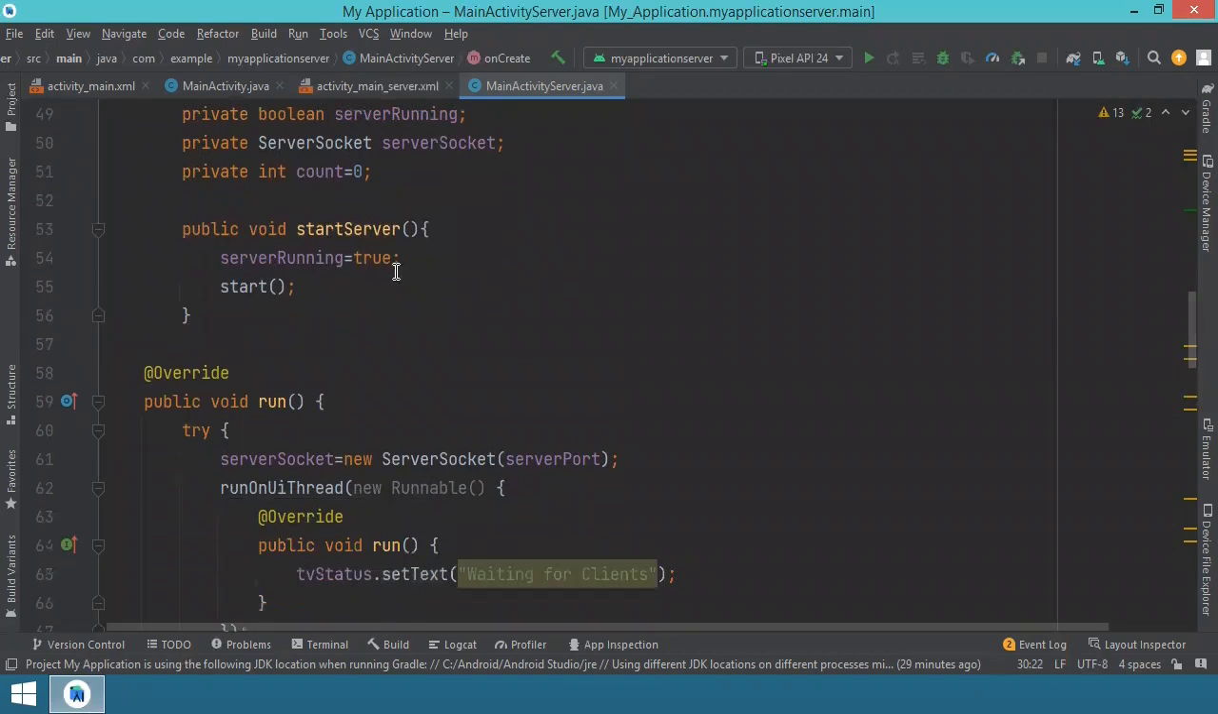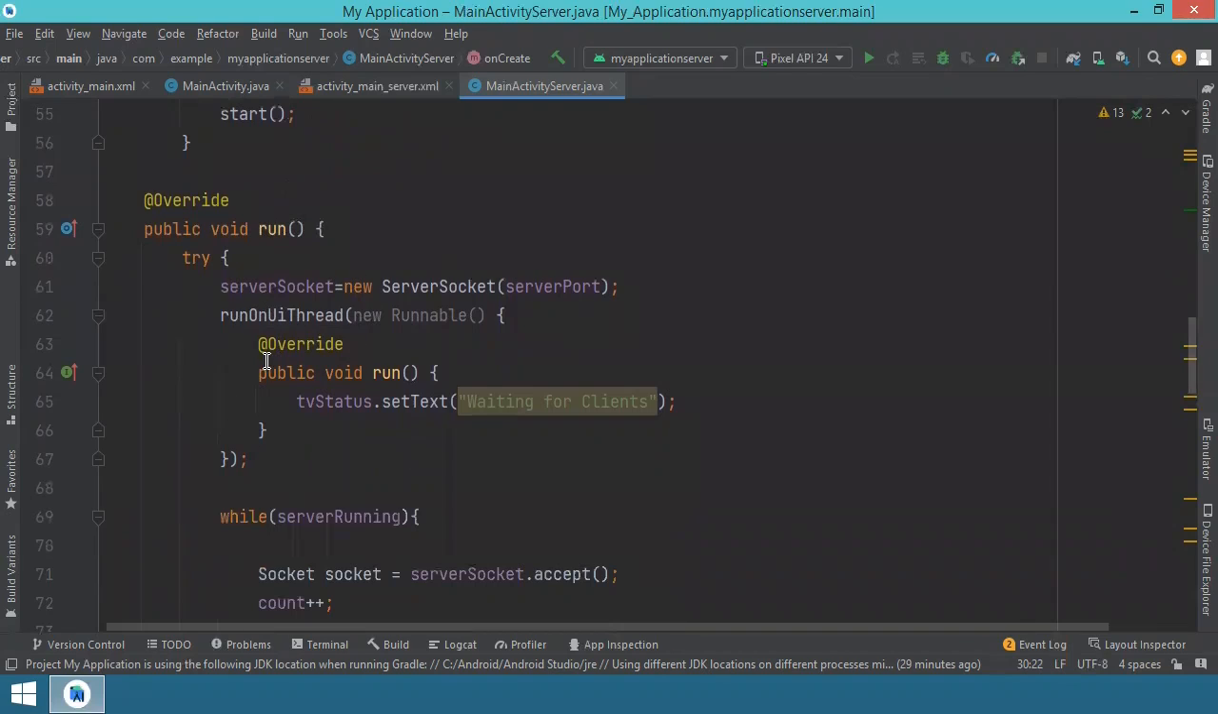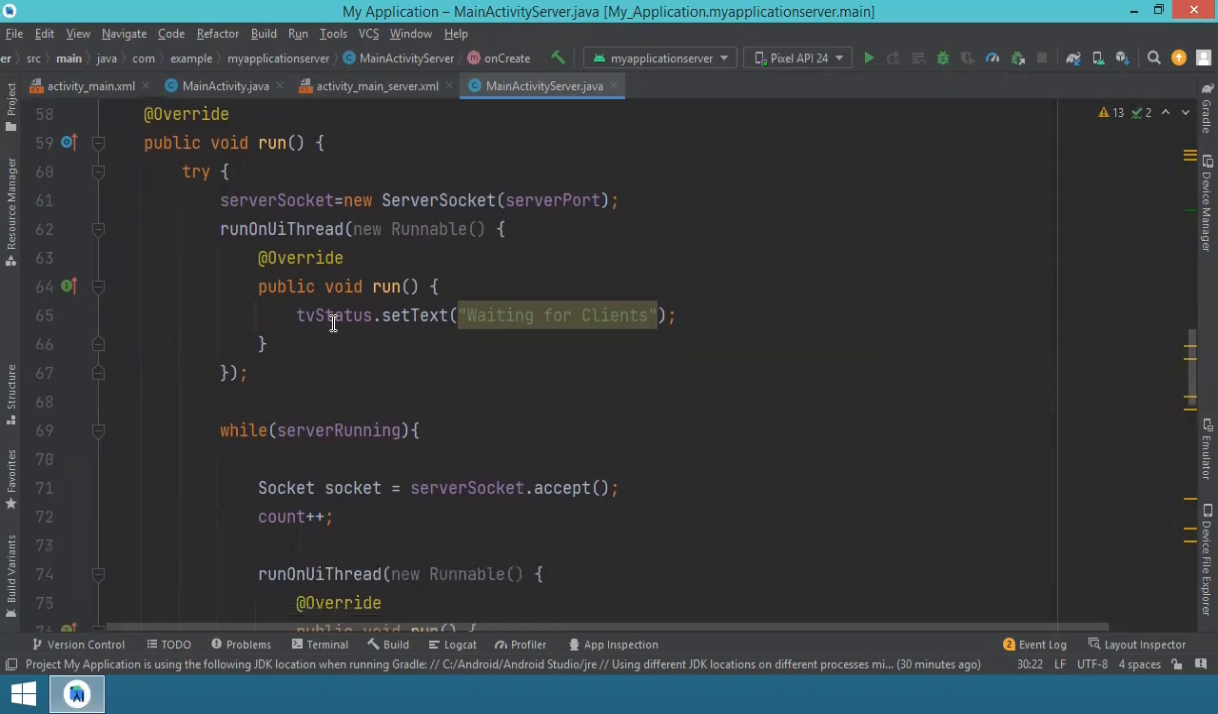Then you have the start server method, which actually only changes a Boolean variable to change the status of the server, so you know it's running or it's not running, and then starts the thread, and this is what gets executed. What happens, and this is the most important part of the server application, you have a new socket created on this port, which you have assigned, and this is the same port that the client uses to connect to your server. Then you update the user interface.